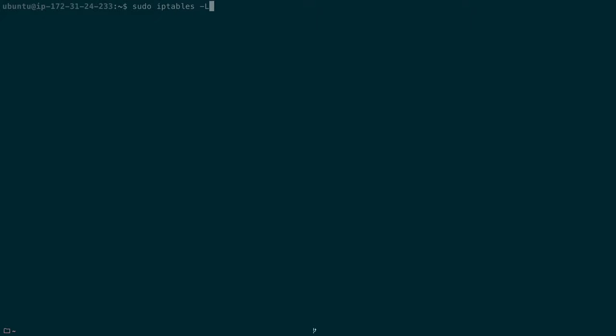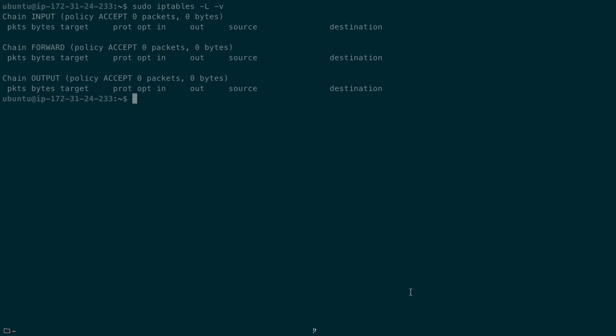So we can say iptables -L to list out our firewall rules and our firewall chains, which I'll explain, and -v for some verbosity. And we see three chains here: input, forward, and output. So the input chain is what we care about. That is the rules that are affecting incoming traffic to the server. Forward rules can forward traffic from a source to a destination. And the output chain affects network traffic originating from the server and going out somewhere else.